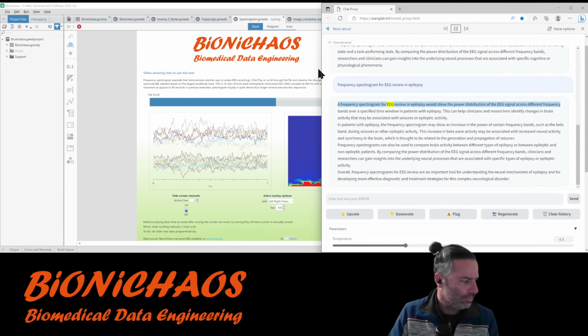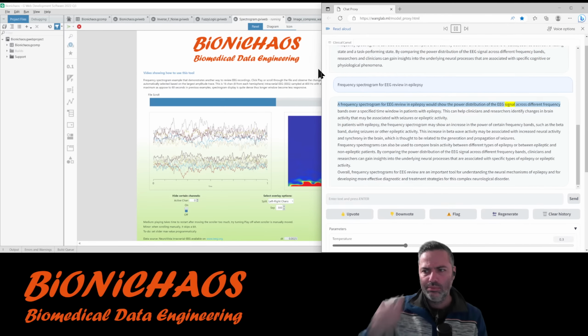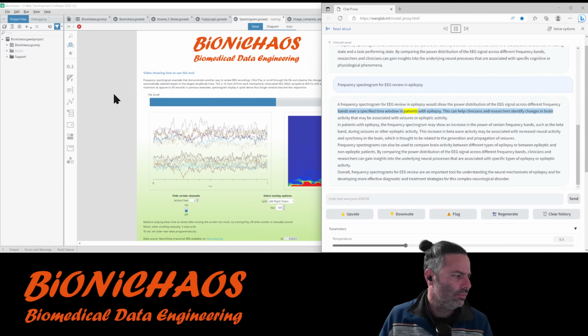A frequency spectrogram for EEG review in epilepsy would show the power distribution of the EEG signal across different frequency bands over a specified time window in patients with epilepsy. This can help clinicians and researchers identify changes in brain activity that may be associated with seizures or epileptic activity. In patients with epilepsy, the frequency spectrogram may show an increase in the power of certain frequency bands, such as the beta band, during seizures or other epileptic activity.